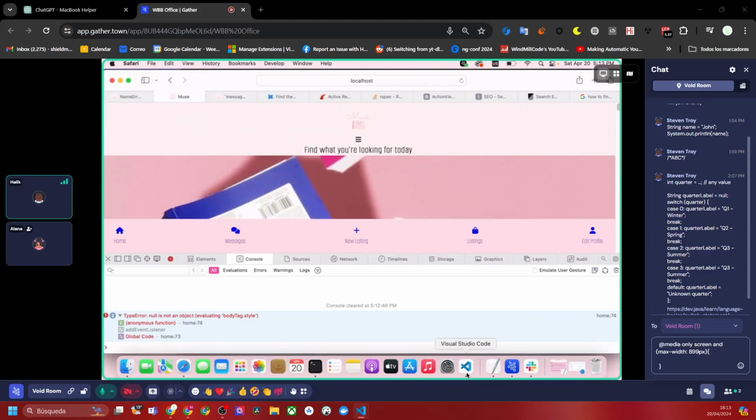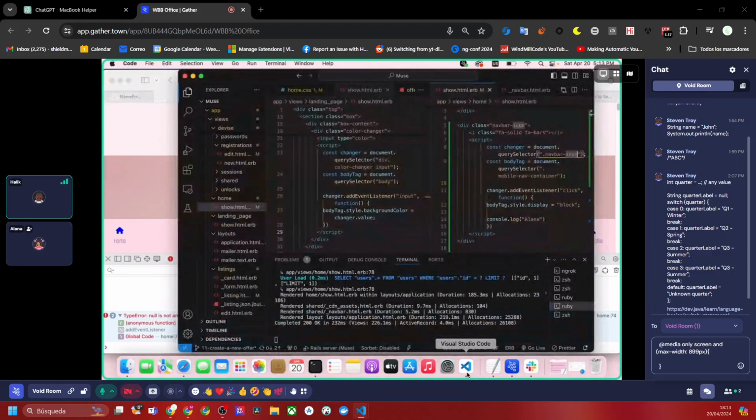That can't be right. Type null. Okay, can you go back to your code? Let's try to see if you, so it's dot mobile nav container. Yeah, so that's right.